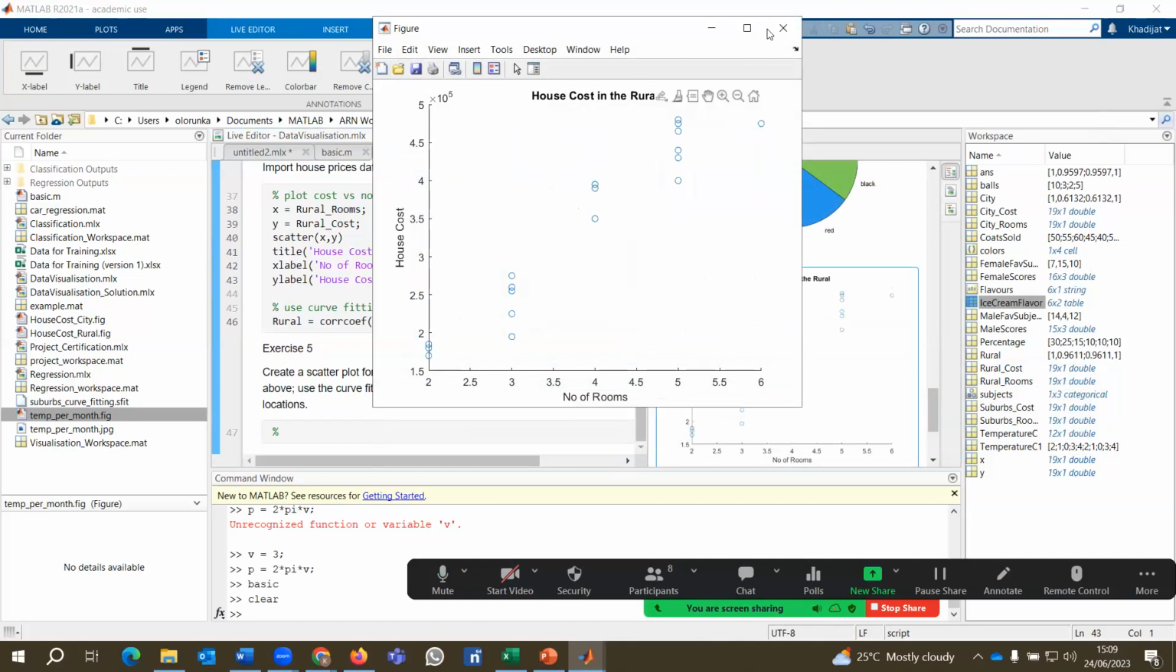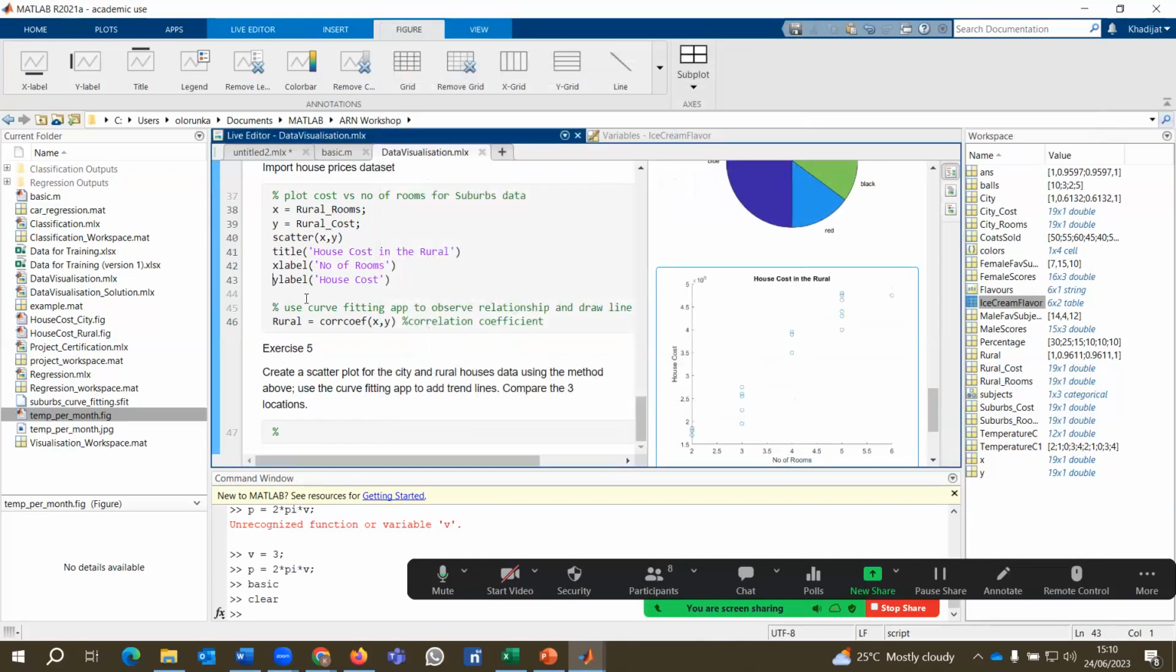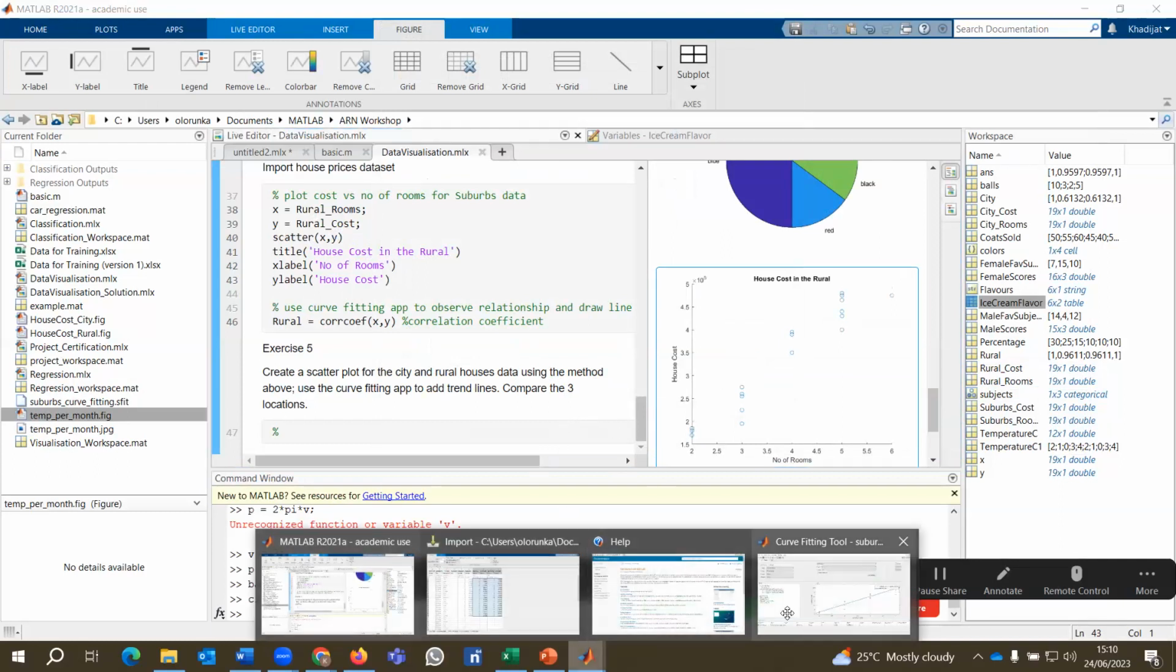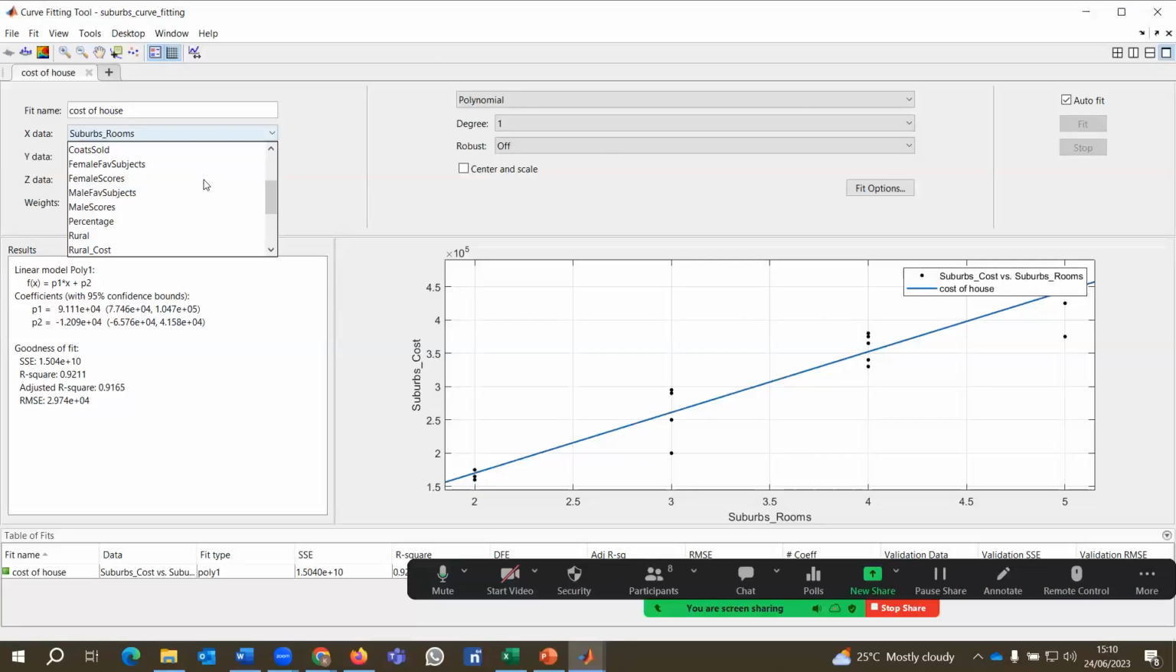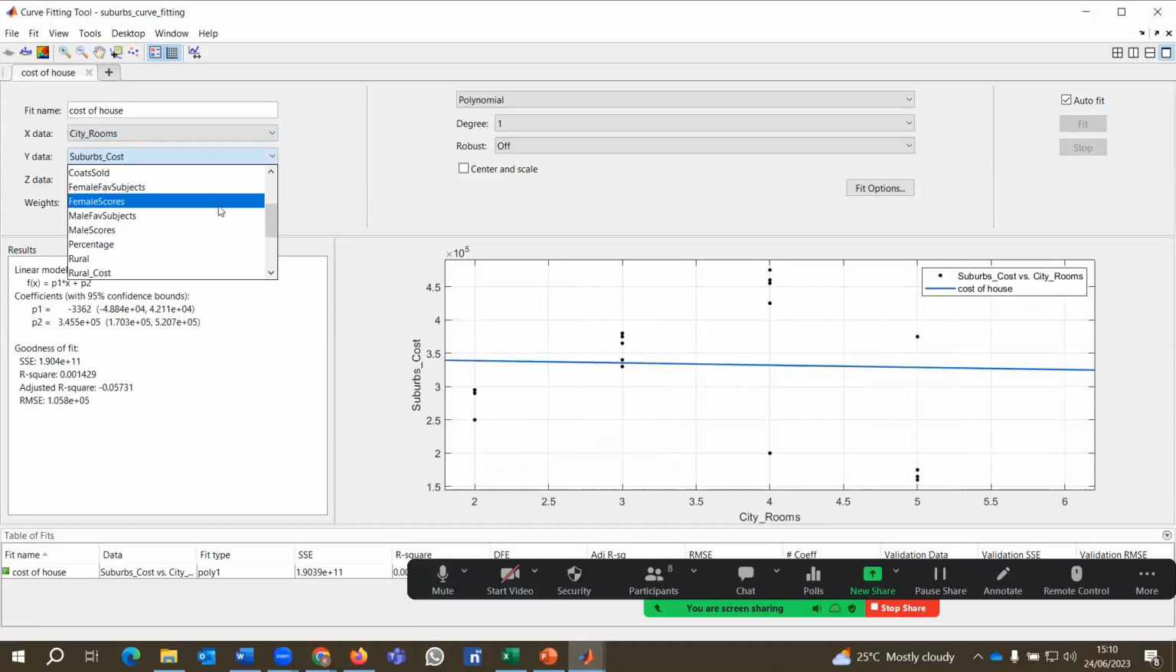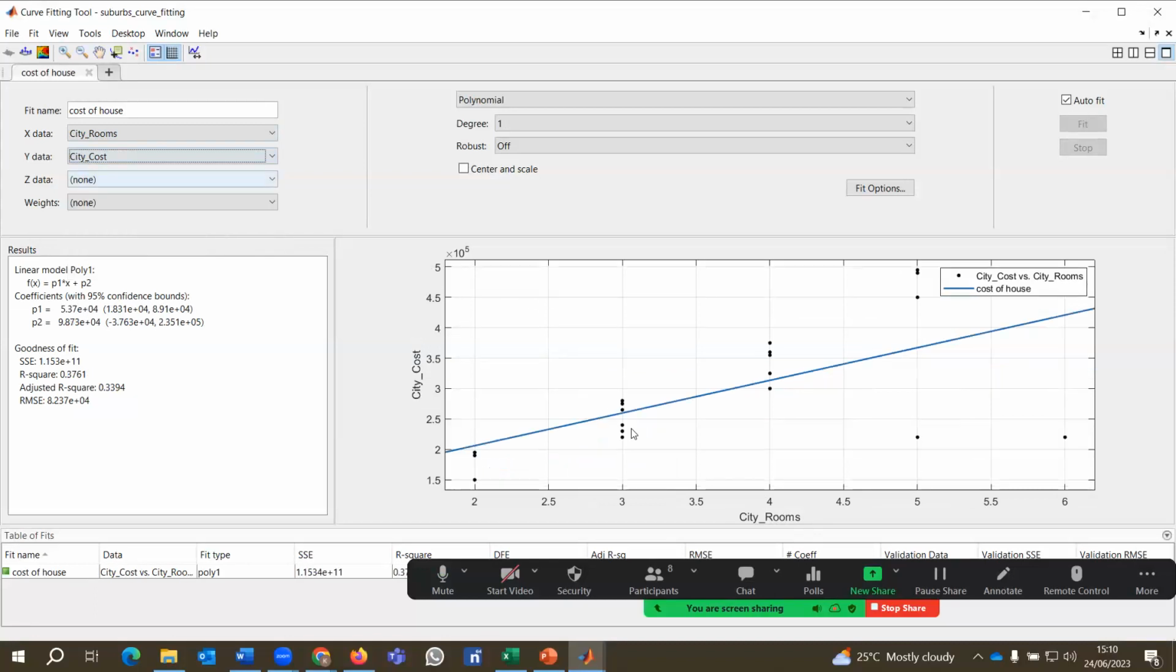So we have this figure called rural, and then I can go back and do the one for suburbs, so you can save it. And then if you want to do another curve fitting session with this data, you just come back here and change it to city rooms. City costs, and we can see we've got this, and we've got our house grade.